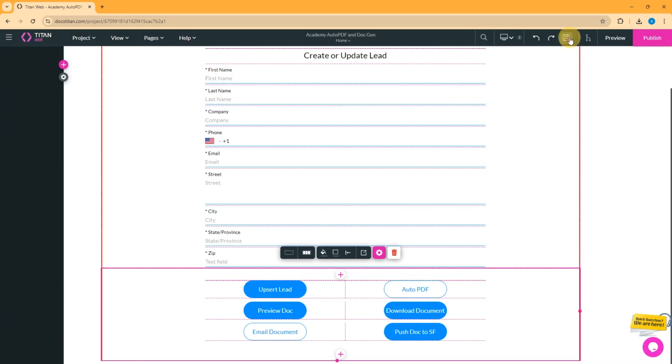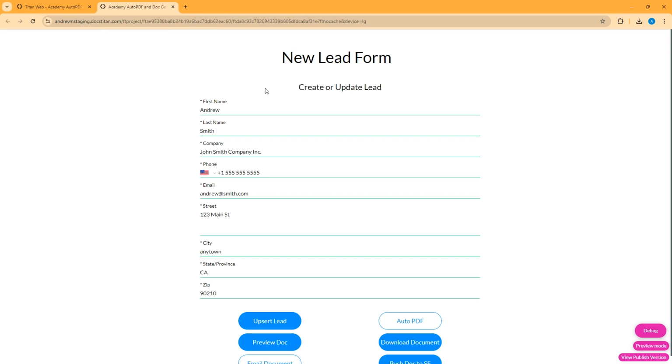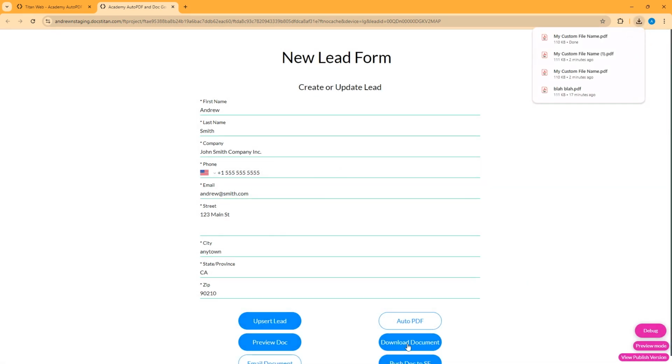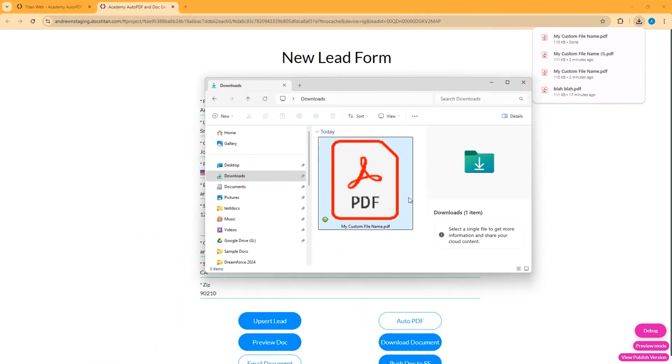Let's go ahead and apply this and preview it. So here is my project preview. When I click the download document button, we see the loader come up, the spinner running, indicating to the user that something is occurring. The document is now generating and it will be downloaded. It is downloaded with the name my custom file name in the PDF format that we requested.